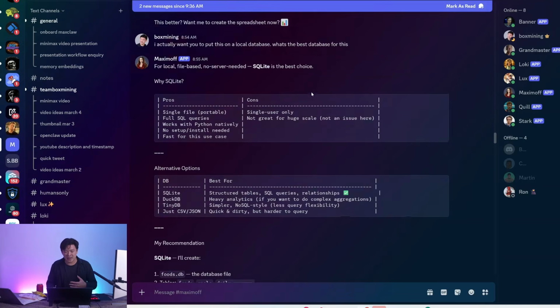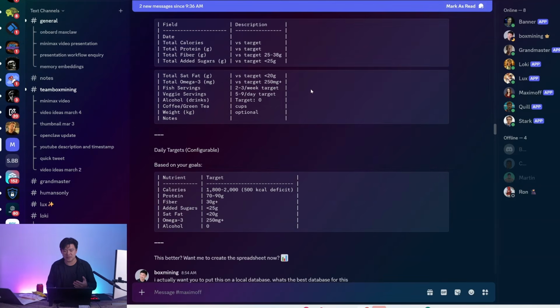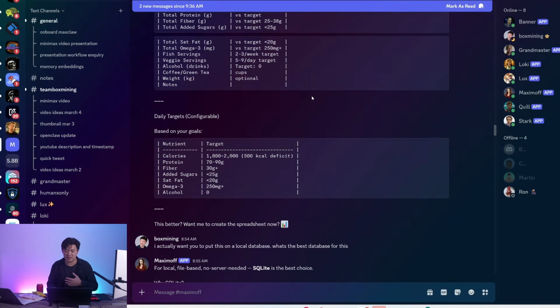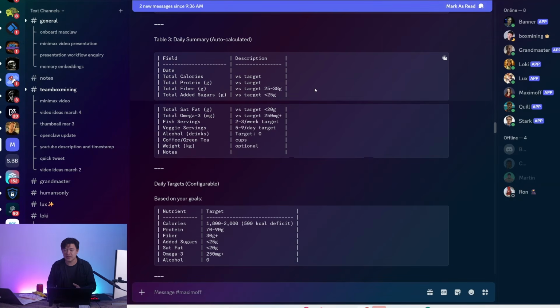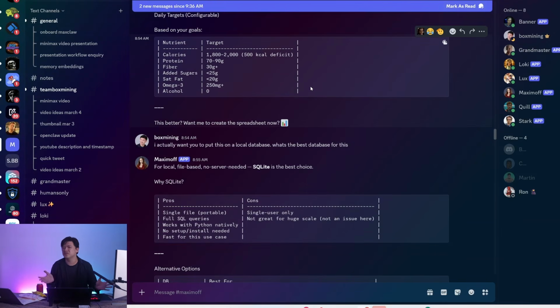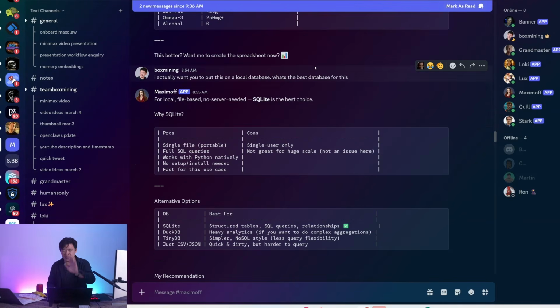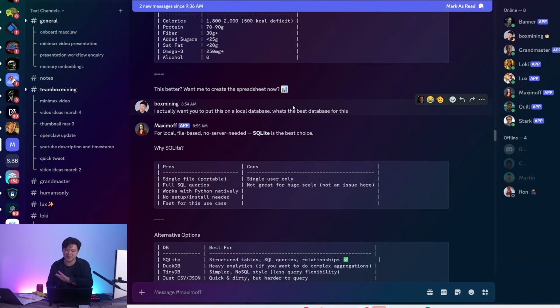So anyways, that's how I set up Maximov here, my nutrition expert. There were some prompts during the setup process. I told her to set this up. I told her my user story, and she initially thought I wanted a spreadsheet. Yet again, I don't want to deal with spreadsheets. So I said, why don't you just create your own database?